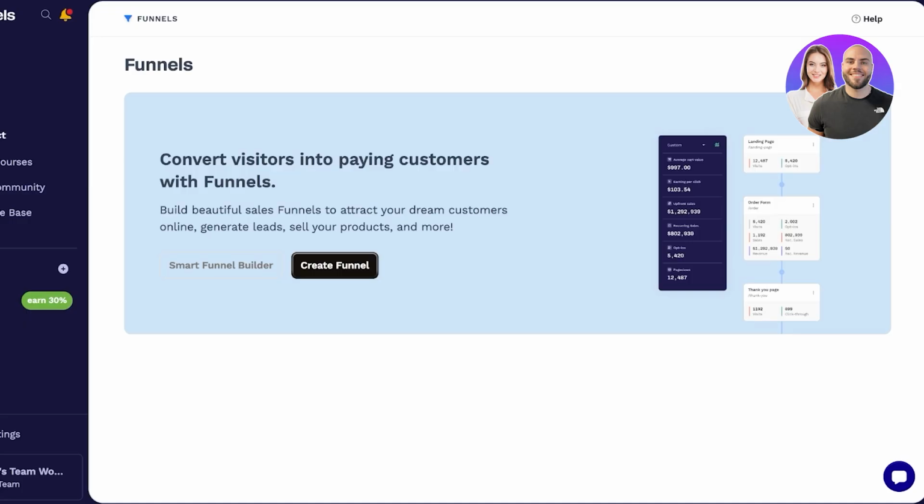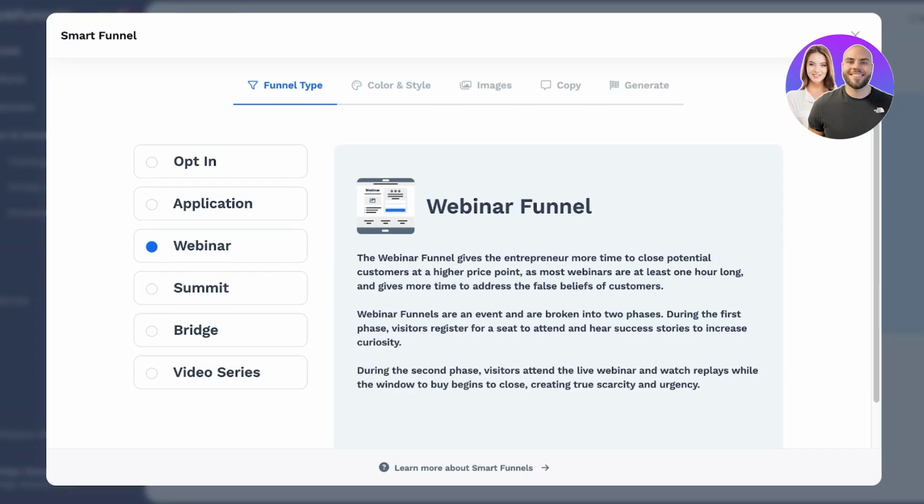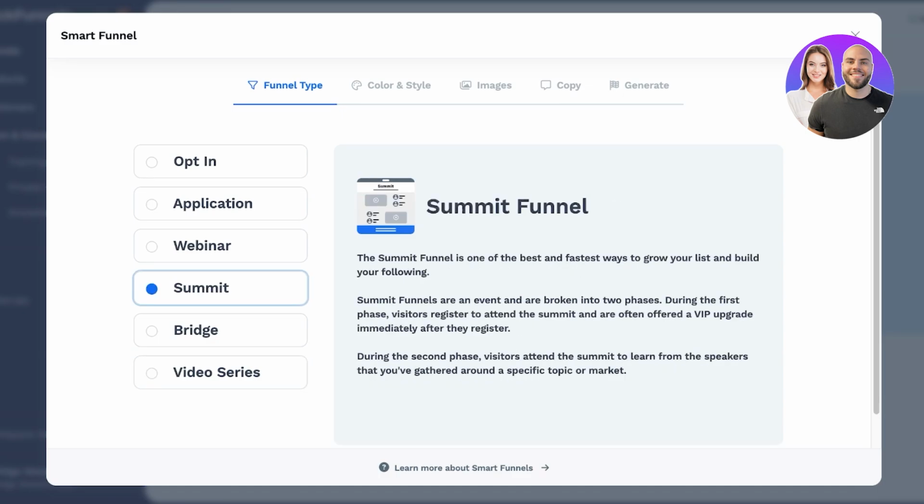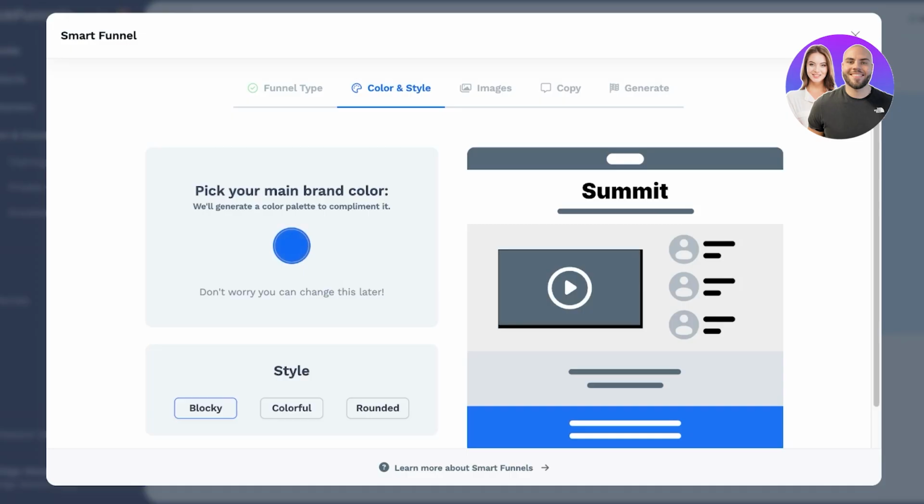But I am someone that wants to maybe use their smart funnel builder. So all I do is select the type of funnel that I want to build. Let's say this is going to be a summit, okay? And then I want to opt for a color and a style. This is usually just going to be in accordance with your brand. Let's say I want to go with this really nice rust color.